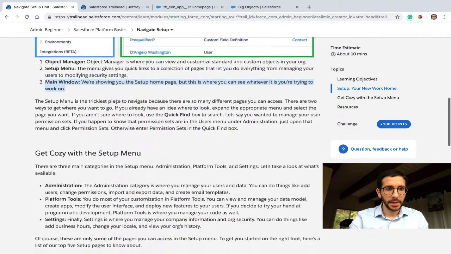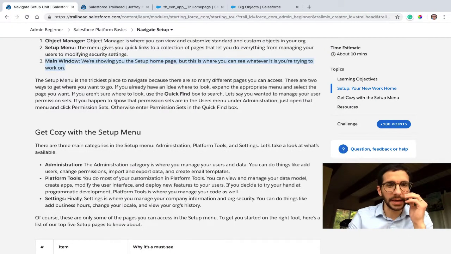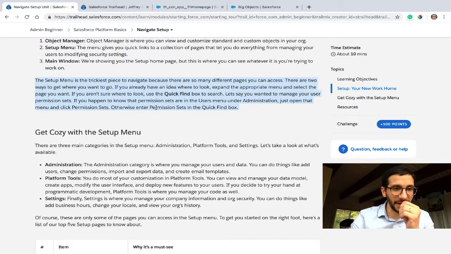Okay. The setup menu is the trickiest piece to navigate because there are so many different pages you can access. There are two ways to get to where you want to go. If you already have an idea where to look, expand the appropriate menu and select the page you want. If you aren't sure where to look, you can use the Quick Find box to search. Let's say you wanted to manage your users' permission sets. If you happen to know that permission sets are in the Users menu under Administration, just open that. I didn't know that. But there.